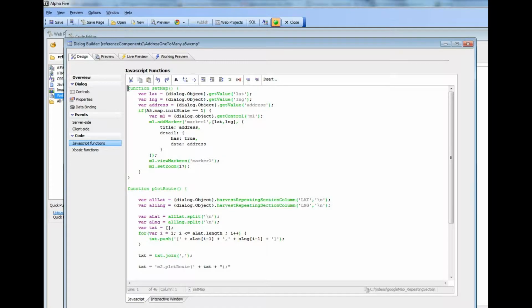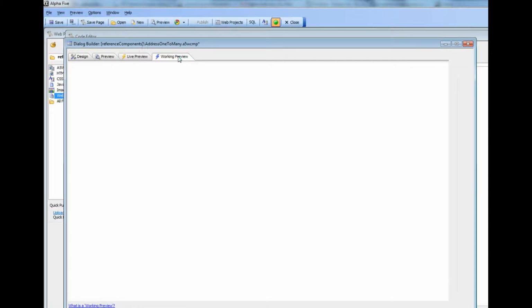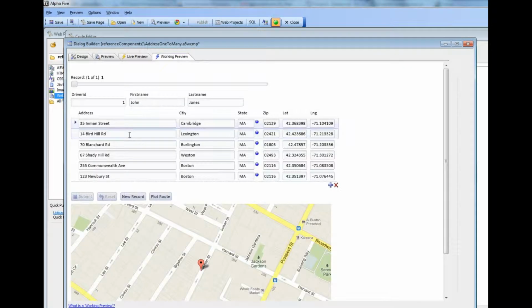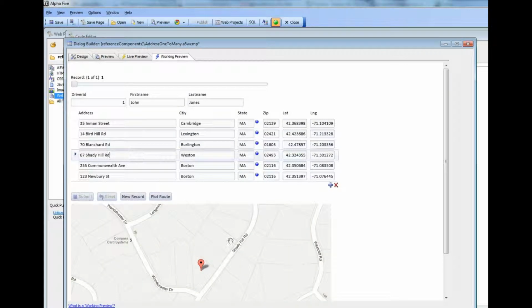So this is the function that actually puts the marker on the map, but this function now needs to be called in quite a few different places. Let's take a look at all the different places where we want this JavaScript function to be called. Clearly, when the focus changes, when the active row in the repeating section changes, we want to call the function to set the marker.